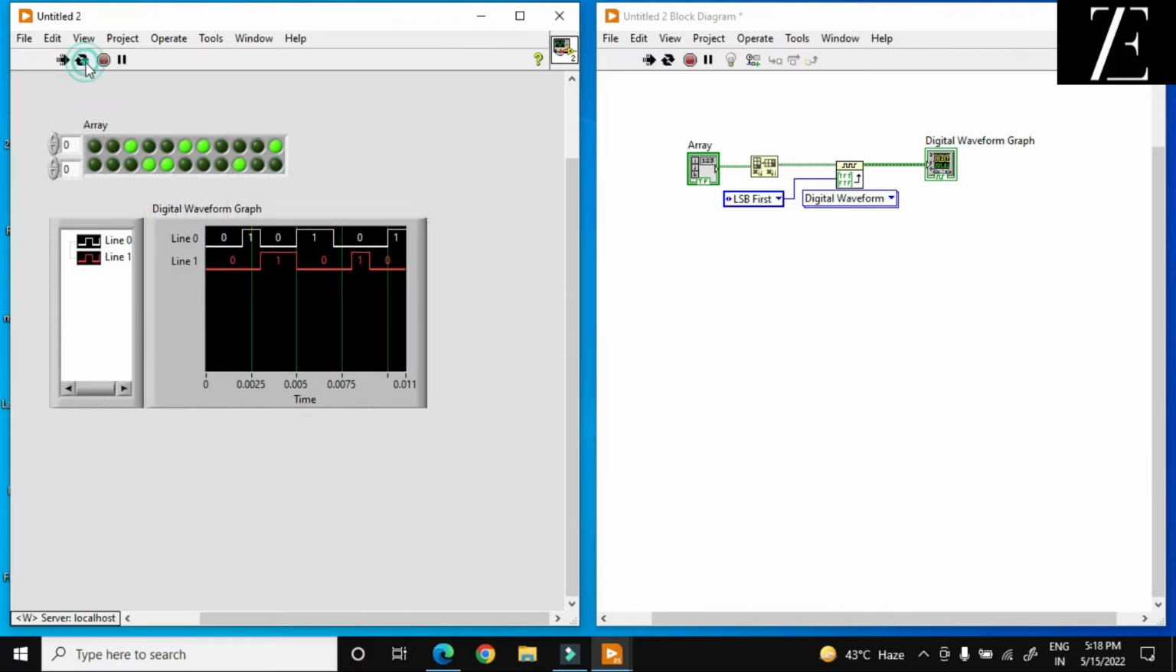When I continuously run this, so I put it off, as you see, off, off, on, on, off, on, off, on, off, like that. It is my input, let's say, and according to this, this is my output. Okay, so this is how you can create your digital waveform.